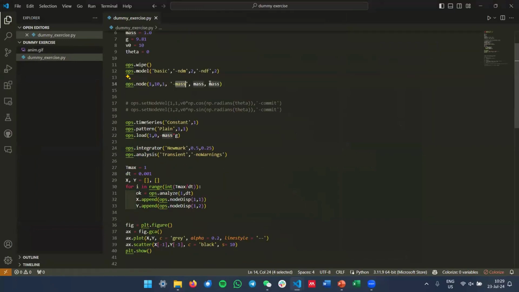I just declare one node with masses, just 2 degrees of freedom. I don't care about rotation. It's just two dimensions, 2 degrees of freedom, and I just neglect rotation. Time series, I just put a load, you see? Opensees, okay? Integrator, as I showed you before, I'm using Newmark. I'm just declaring a transient analysis.